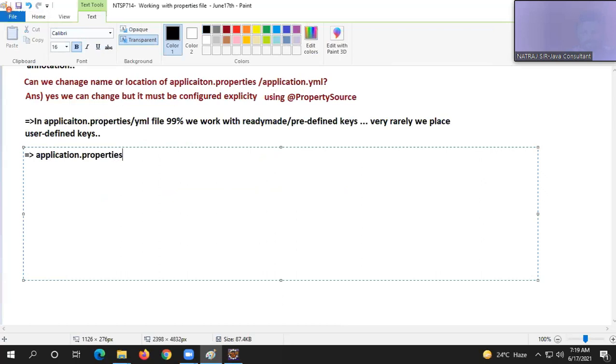Now tell me, application.properties or YML file basically contains what? Number one, data source configurations, guys.